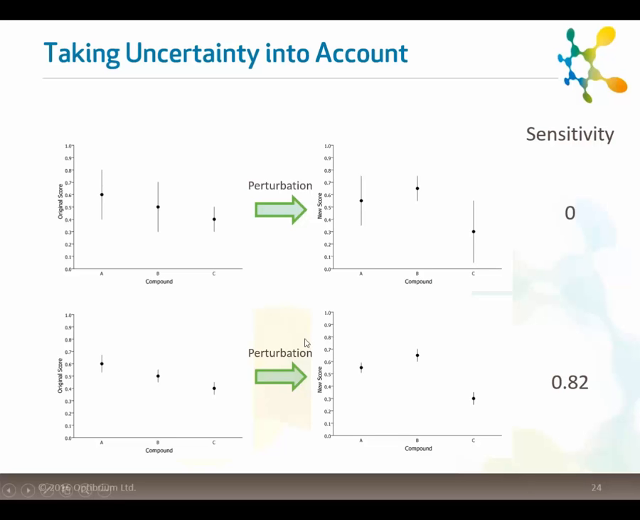On the other hand, if we had higher confidence in those scores, you can see the smaller error bars here, then that change in order is significant. We've gone from choosing compound A to choosing compound B, and therefore this shows up as a much higher sensitivity.